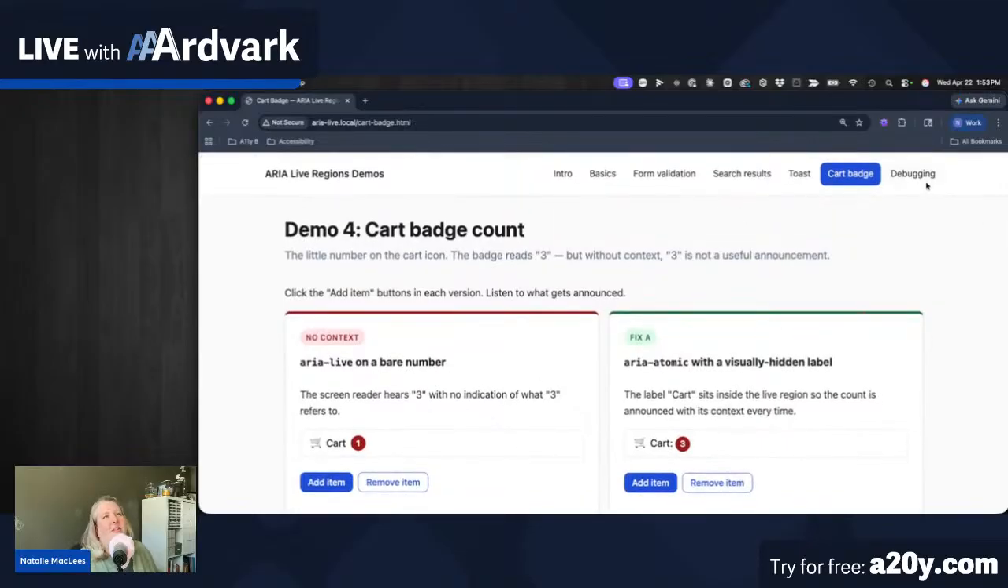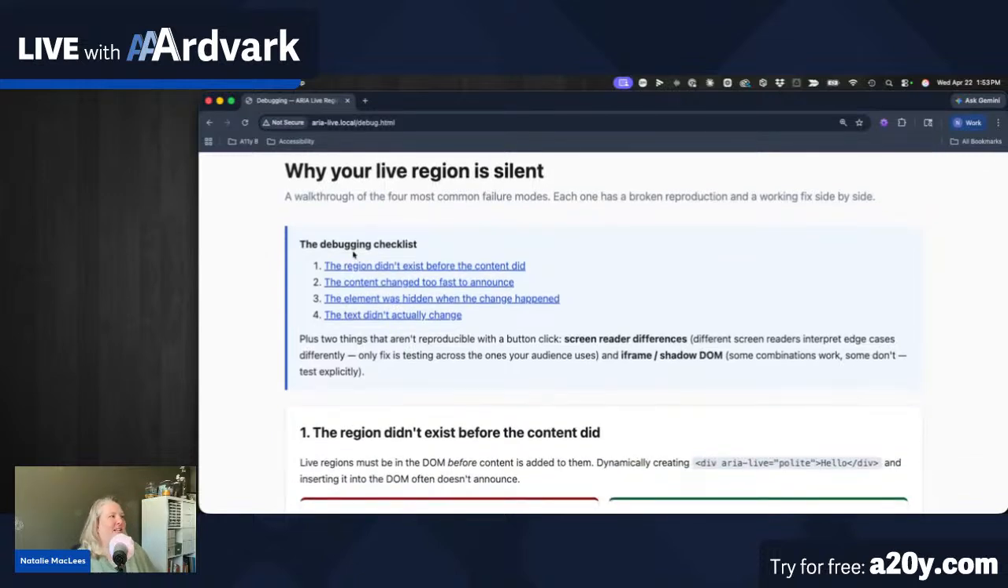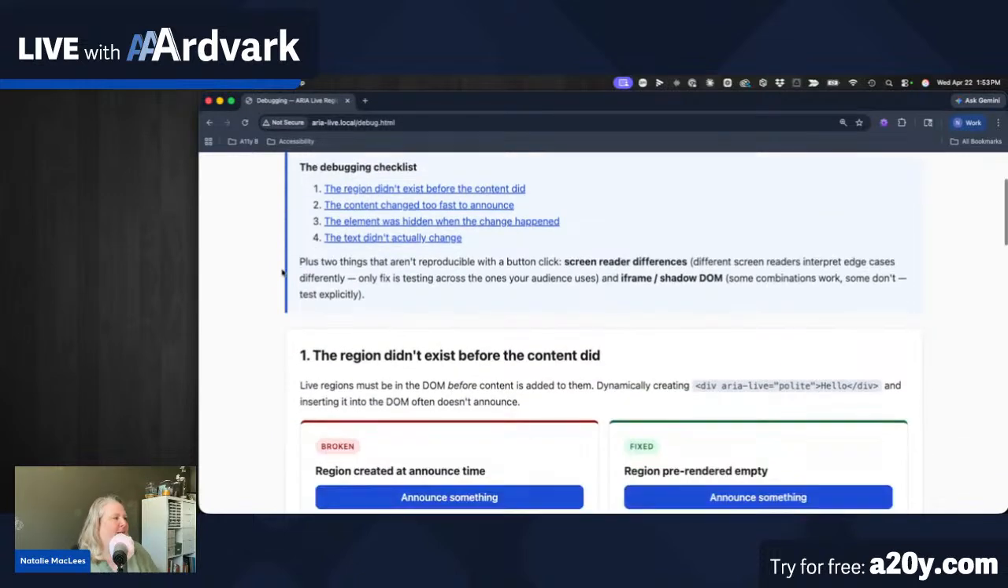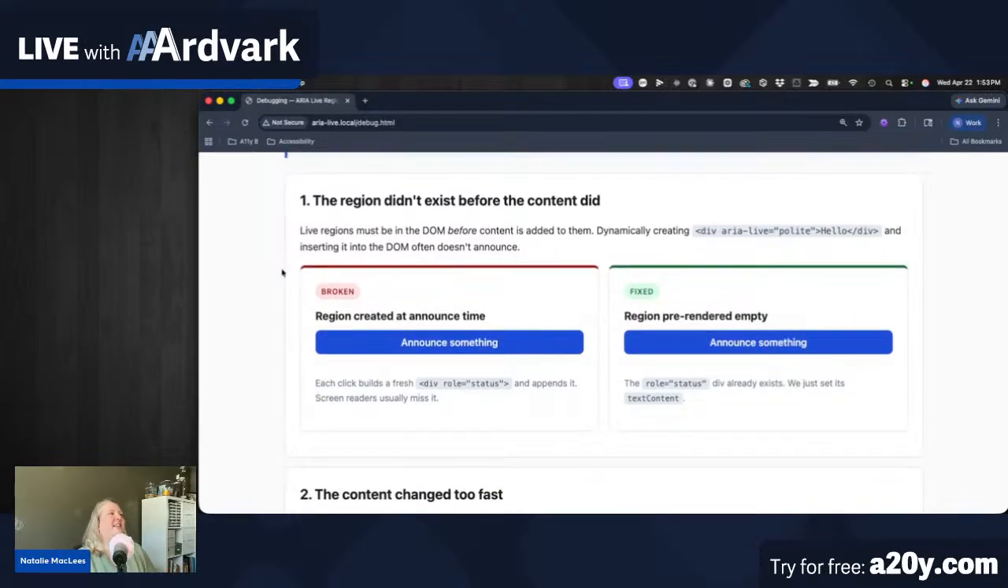All right, we've got a few minutes left, so we'll talk about debugging. If you have tried to use an aria-live region and it didn't announce anything, here are some of the common reasons why that may have happened. We basically have a 4-point checklist here, and we'll go through each of these 4 things real quick. Our first reason is that the region didn't exist before the content did.